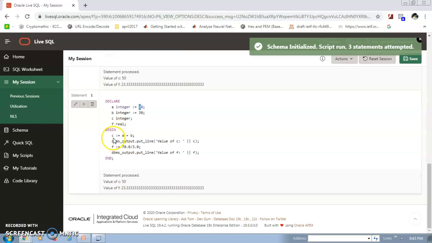Then begin, then I calculated a value for c is equal to a plus b. We summed a and b and put that value in c. So dbms_output.put_line value of c. What do we want to print? We want to print the value of c. So how will we get the value of c? We will get the value of c from here. So concatenate this string with the value of c.